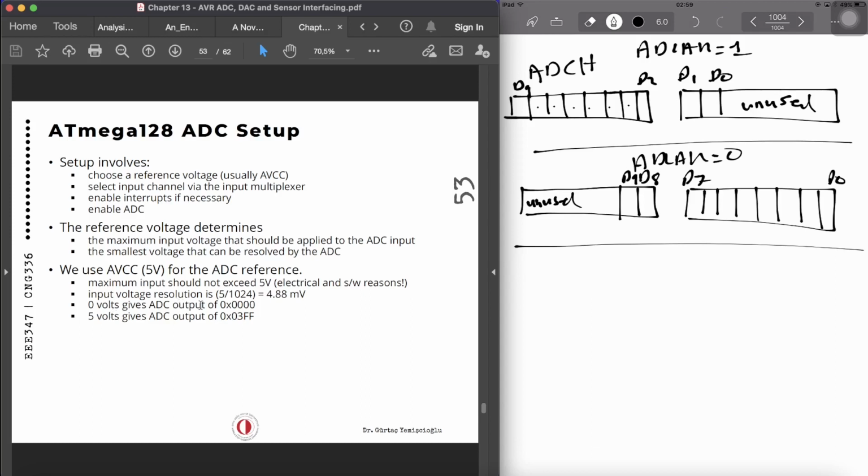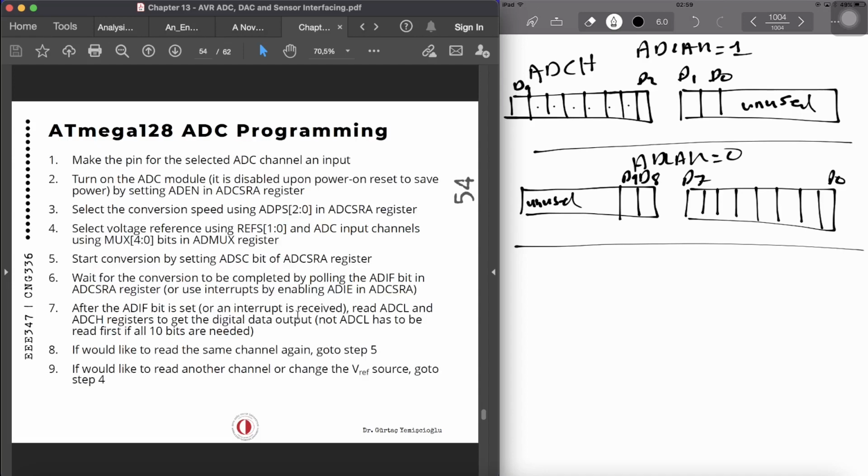0 volt gives ADC as 0, and 5 volt gives hex 3FF. And that's how we can consider it. So how do we program ADC in ATmega128?